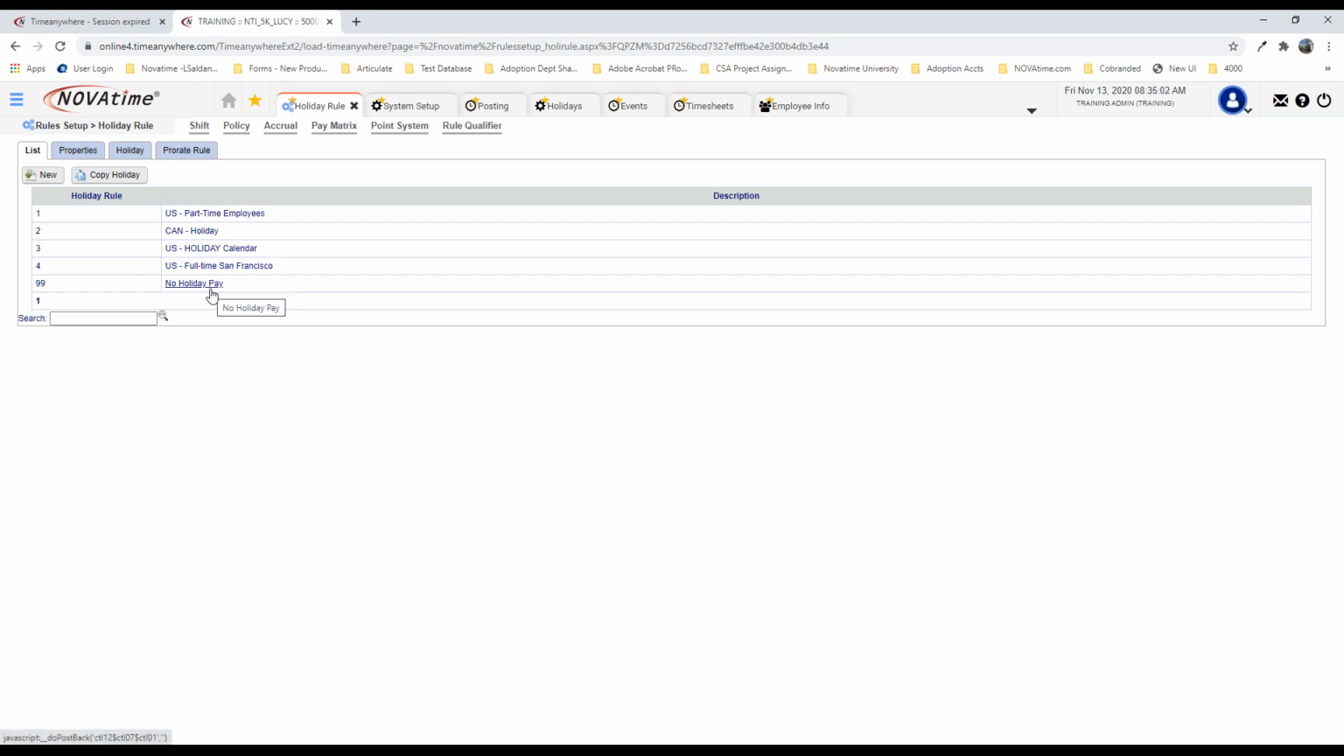And that is what I'm going to assign to those employees who are seasonal employees. That way, when we run the auto posting, they do not get that on their timesheet and are not paid any holiday time. So let's just click on the first holiday that we have here.